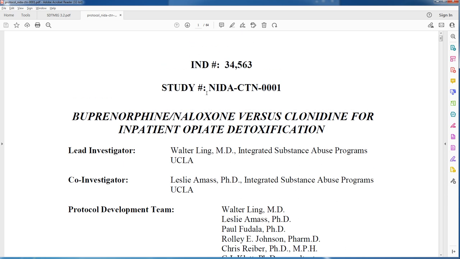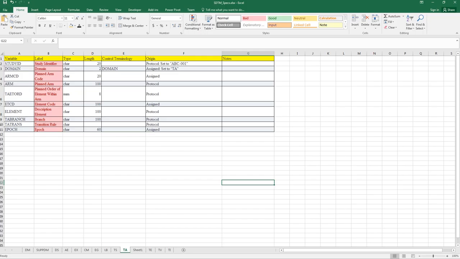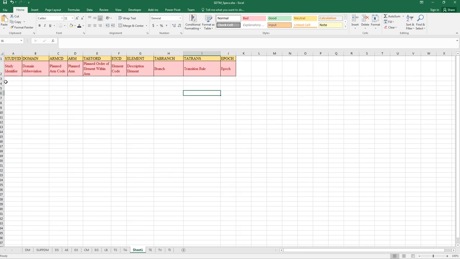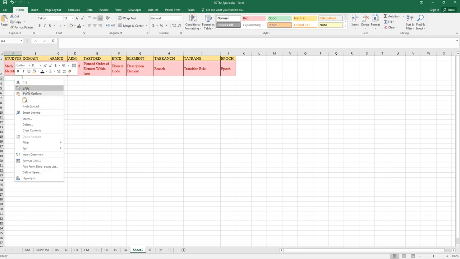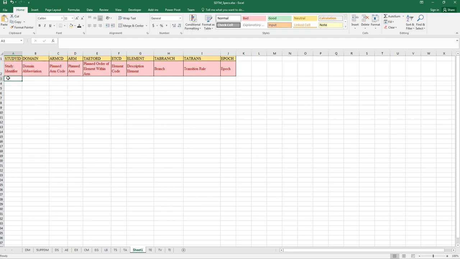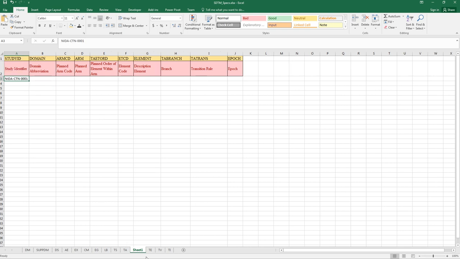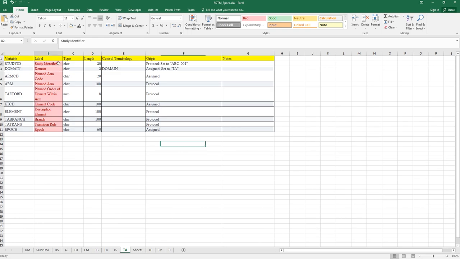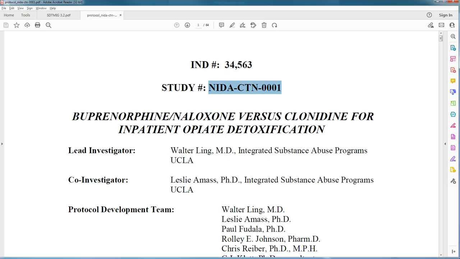This is the study ID. So you just copy this one. After copying, here in the sheet, what is your study identifier? It is not the patient identifier, it is the study identifier. So paste it here. Study identifier means protocol. You have to take it from the protocol set to ABC001, but here we have taken it from the protocol. The protocol number is NADA CTN, so I kept this one.